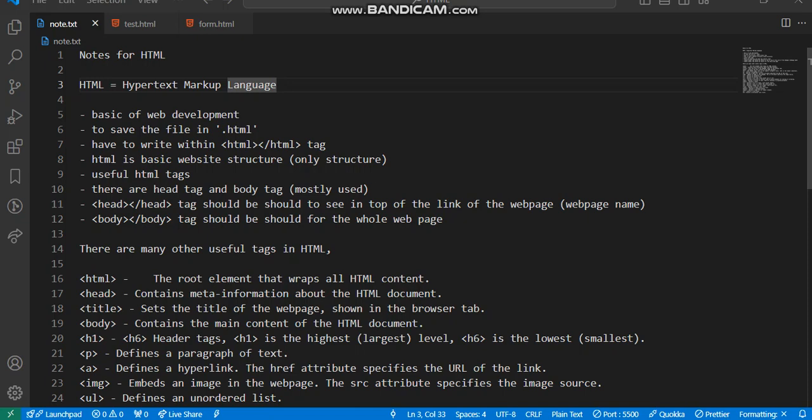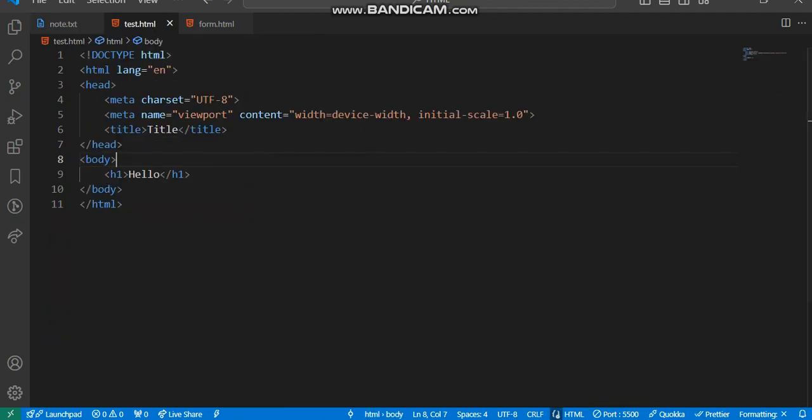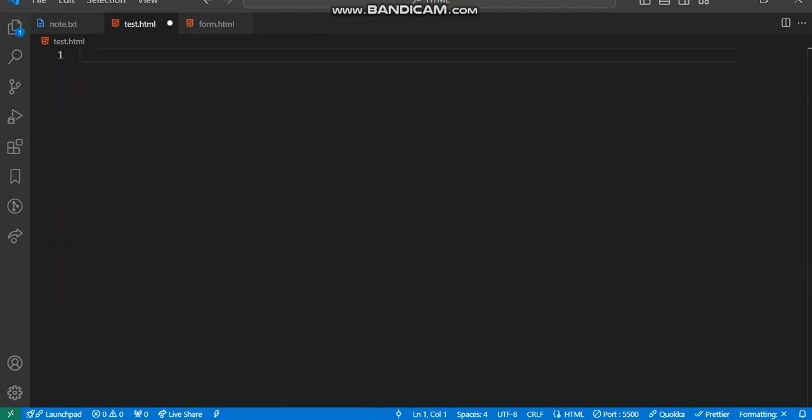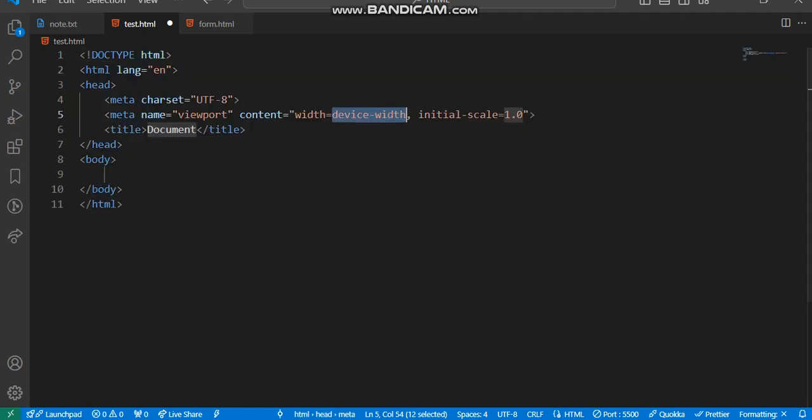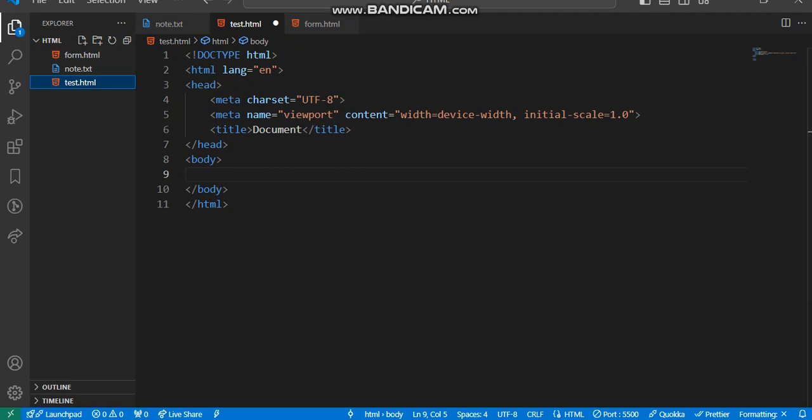As you can see, in the basics of web development with HTML, we have to save the file as .html. Here I will show the basic structure of HTML. If I type an exclamation mark and press enter, I can see the basic structure of HTML. I have saved this file as test.html. To create an HTML file, we have to end the name with .html.